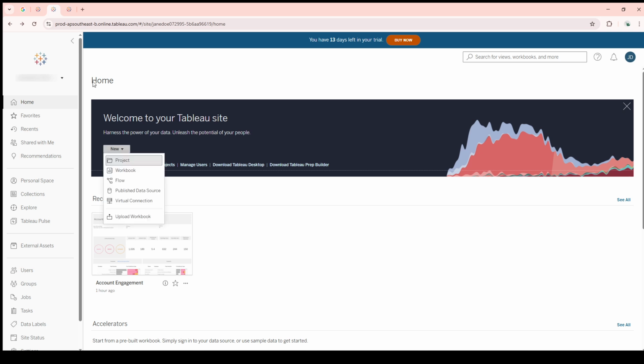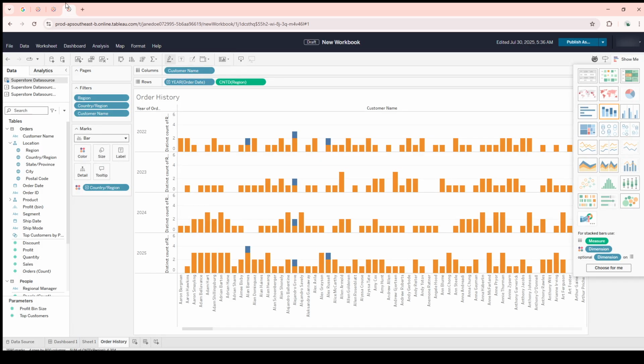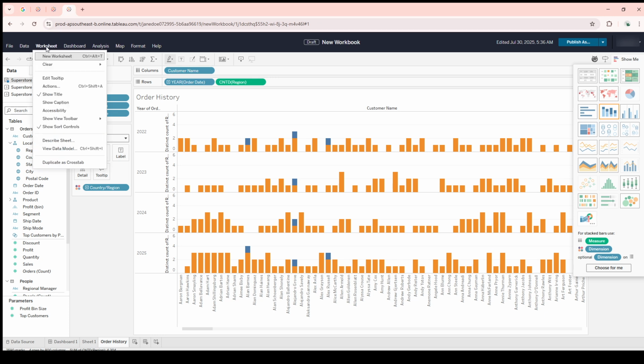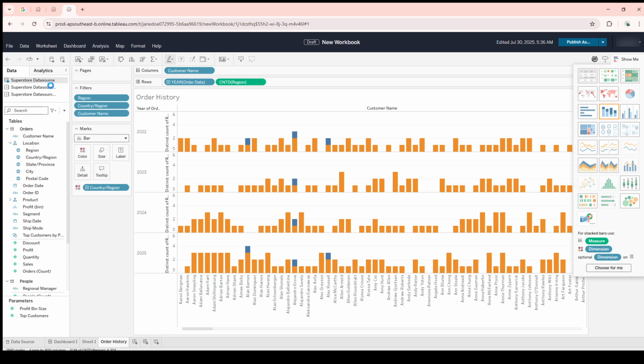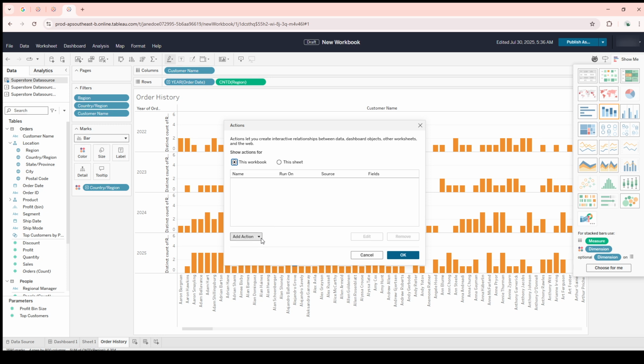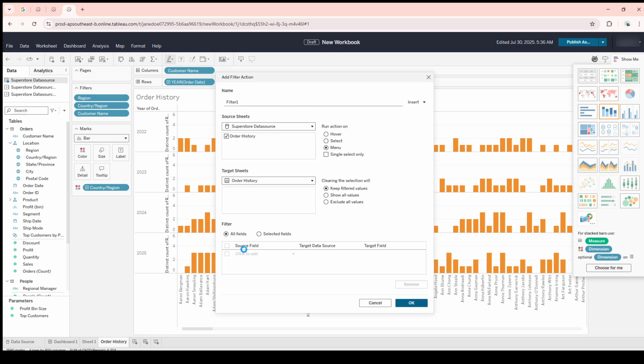Now let's dive into the workbook. Navigate to the Worksheet menu and select Action. This is where the magic happens. You'll then click on Add Action, and from the list of options, choose Filter. It's important here to give your action a descriptive name. This will help you identify it later, especially if your project grows and involves multiple action filters.